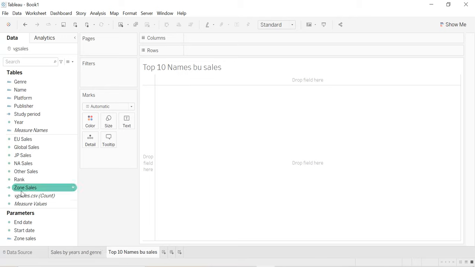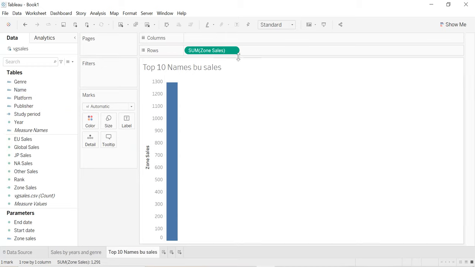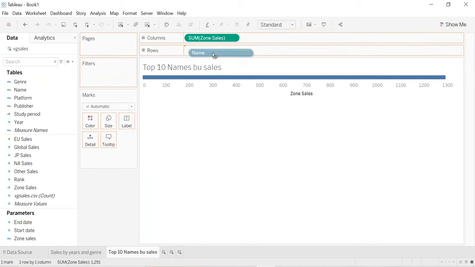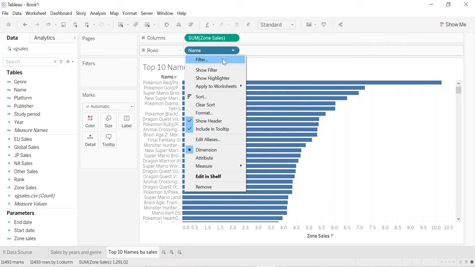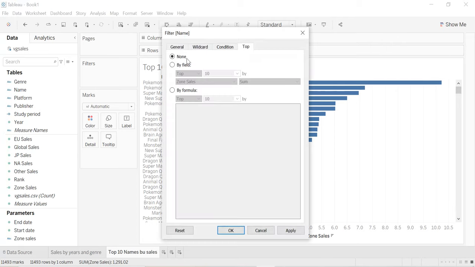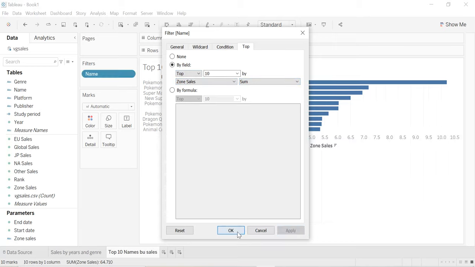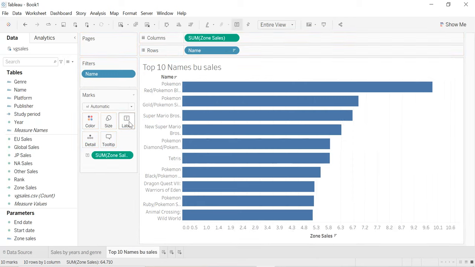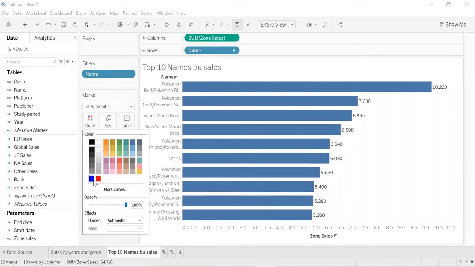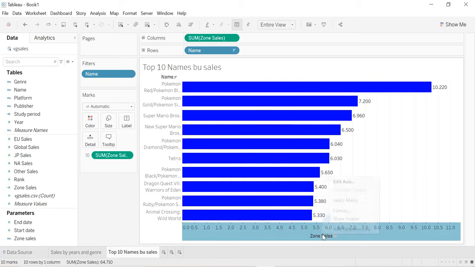Okay, so we do the same thing, we use the created calculated field. Okay, we put it in the rows, right, or in the columns, then we put the names in the rows. Okay, so we are going to sort that, and we create a filter. So we said top 10 names. Okay, so the top by field, so top 10 by the zone sales. Okay, apply. Okay, we convert it to the entire view, and we can add, for example, you press on the control key, you put the sum in the labels, right? We can change the color, it will be in blue, right? We can edit the axis.